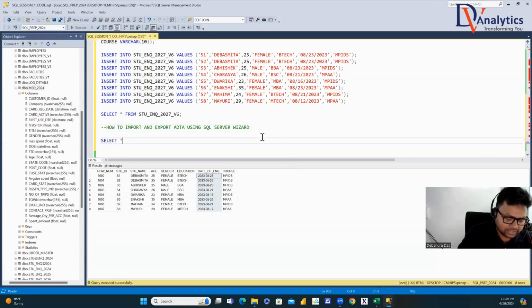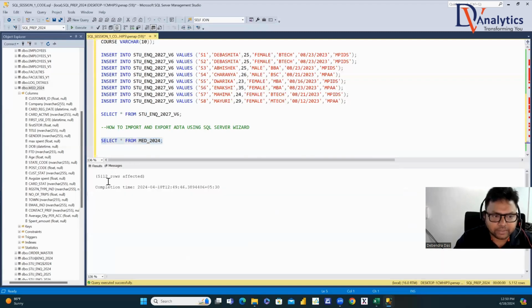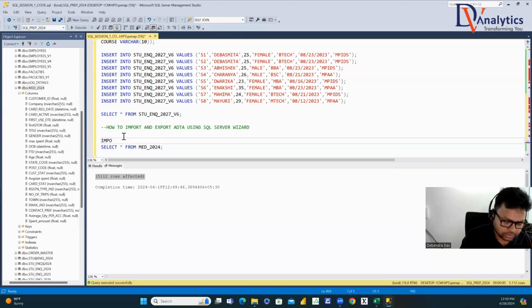Now I can say select star from made underscore 2024. If I run this, my table is coming here, right? Below, the query executed successfully. I'm running this query on my local server, the local path where my SQL Server has been installed. It shows the database name I'm currently using, how much processing time it took, and how many rows are affected. It also reflects under the results and the message that 5,112 rows are affected by running this query. You got to know how to import data. Now, importing data from a text file. So this is called importing data from an XLSX file.